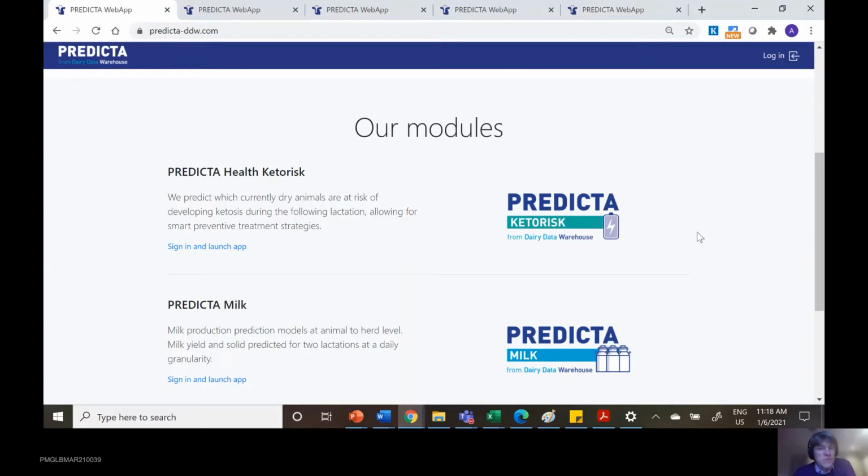I will present you today the Predictor Ketorisk application from Dairy Data Warehouse. Once you have navigated to predictor-ddw.com, you need to log in either via the login icon on the top right or the sign in and launch up link. You will need your username and password to log in. Those details you've received via email from Dairy Data Warehouse. So if you don't have them, please go and check in your inbox.